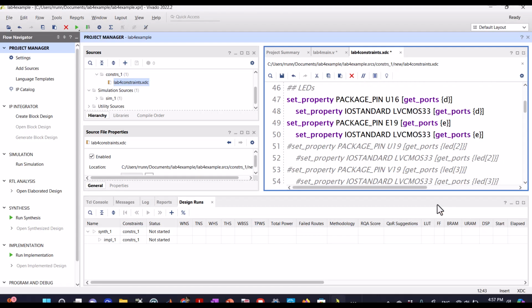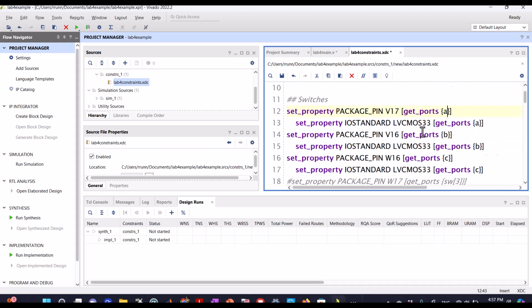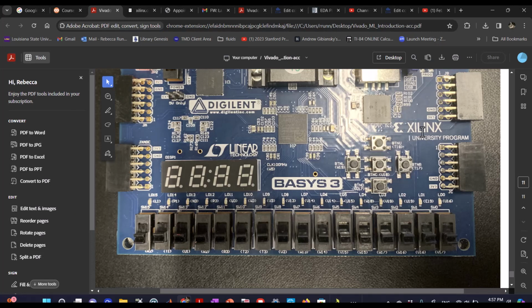So it's a whole lot of stuff that you don't have to understand. I don't know what it is, but I do know how to do this. I get the template file and I now know that A goes to V17 and I can find V17 on here, and I'm set.